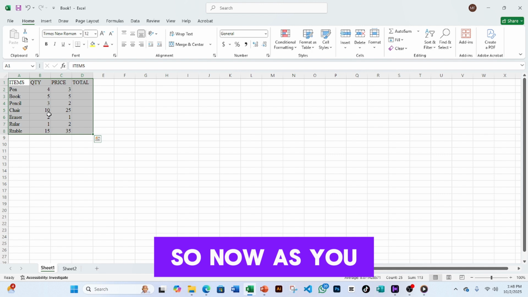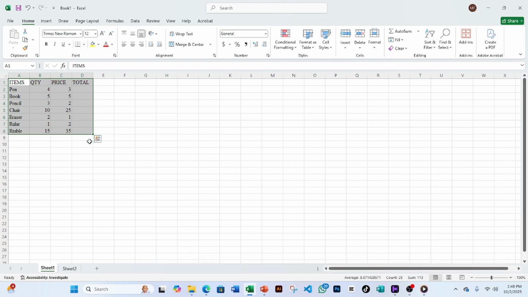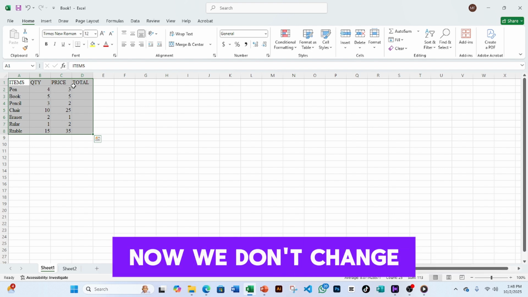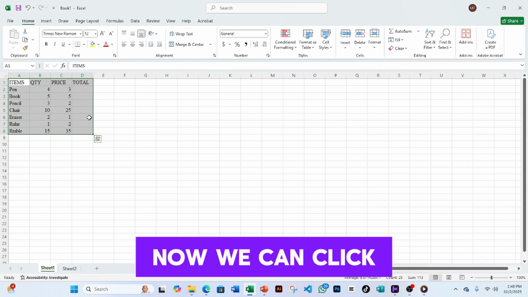So now, as you see, any changes we make will change, right? So let me go to the next step. Now we don't change the font size, we don't change the font family. Now you can click out.